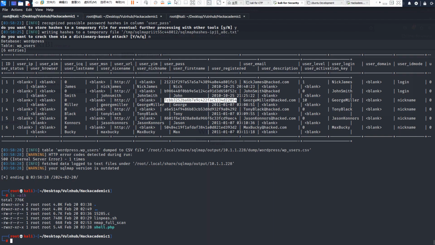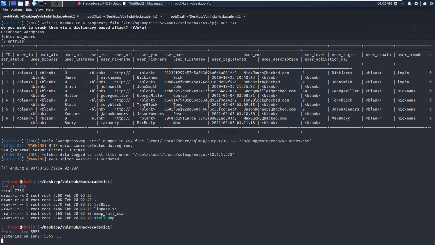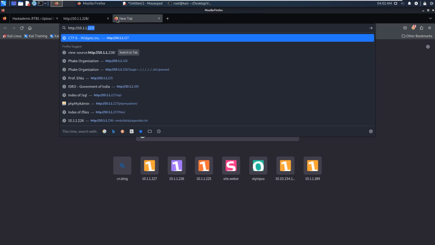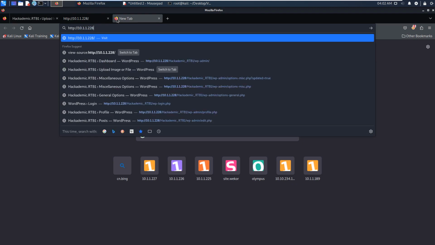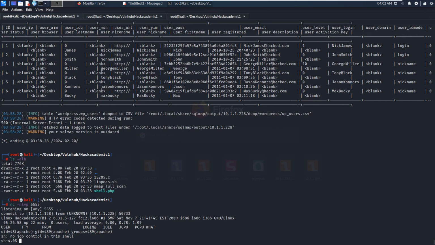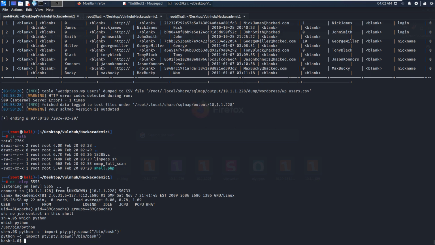And then of course we need to set up the listener first, and then we can open up another tab. Press enter. As you can see, we got the shell, and we can spawn a bash session. We can check the Python version, Python 2. I think at that time no Python 3 was available. Anyway, pty spawn bash.